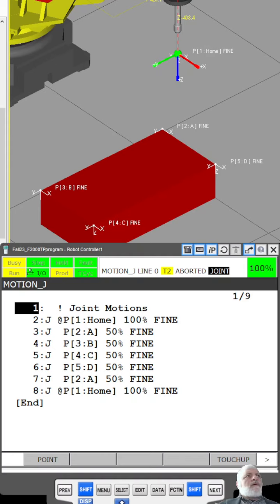So in this video, we're going to look at the difference between fine and continuous terminations. I have a program that's using joint motions to go around the box at points A, B, C, D that touch each of the corners of this red box.